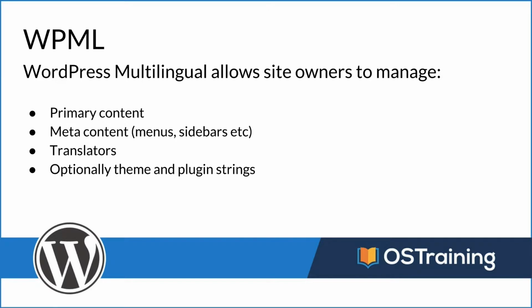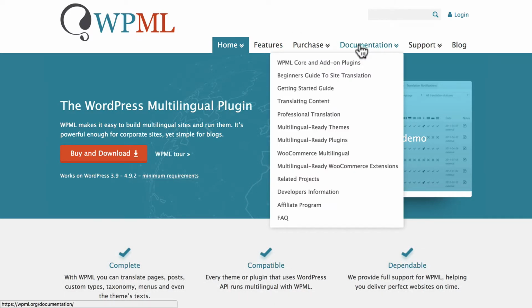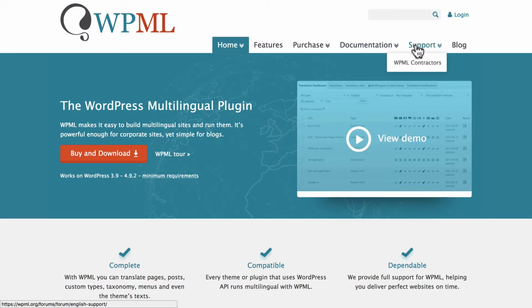Then we moved on to WPML, the WordPress Multilingual plugin. This plugin allows site owners to manage your primary content, meta content, like sidebars and menus. You can also manage your translators and help keep them organized and moving forward. And then you can optionally also translate theme and plugin strings. So if you've got a good plugin that is internationalized well, you can use WPML to localize it. Here's the website for WPML. There's a complete list of features. There's excellent documentation. And if you purchase, it comes with great support.